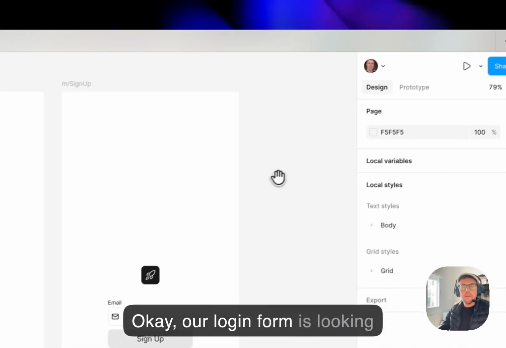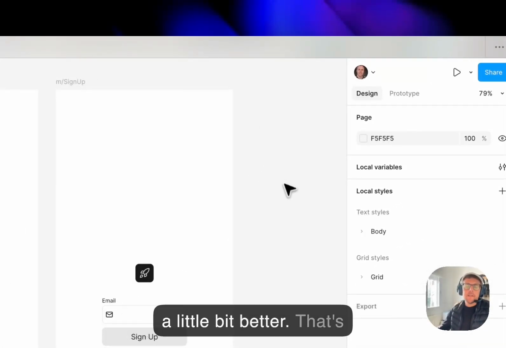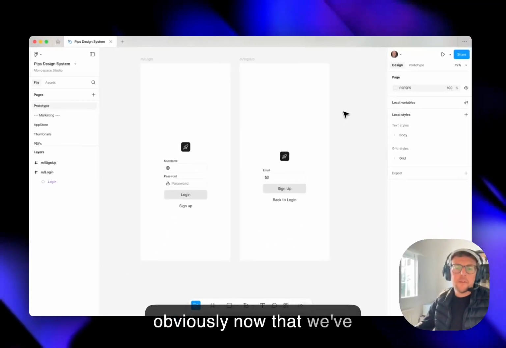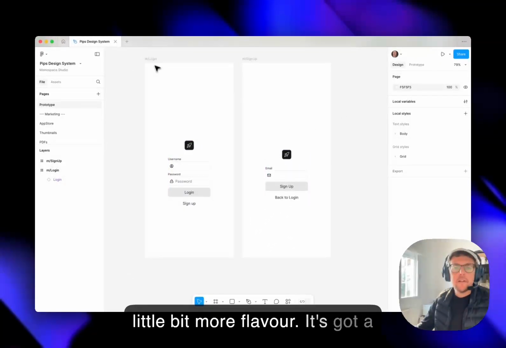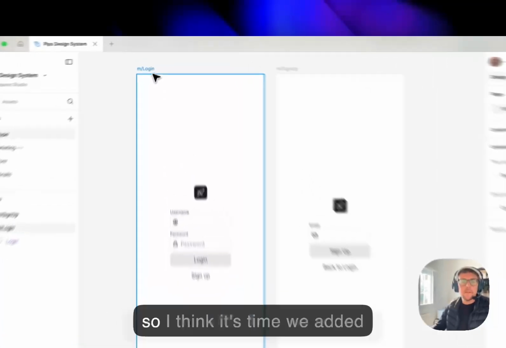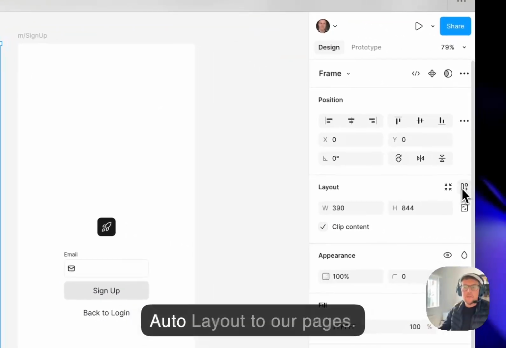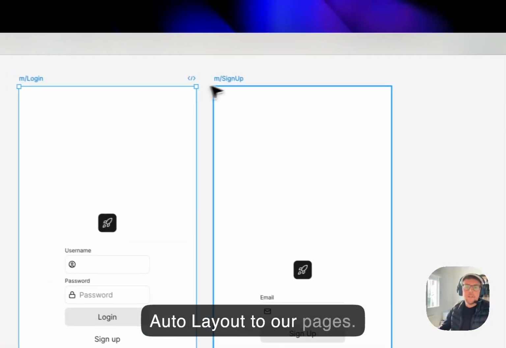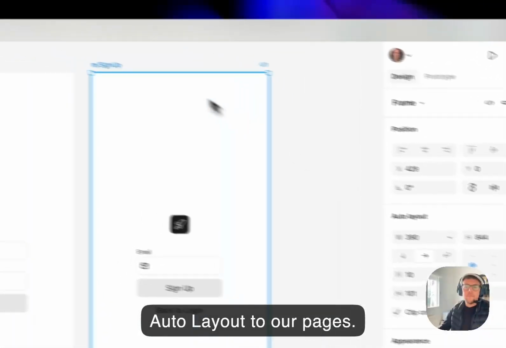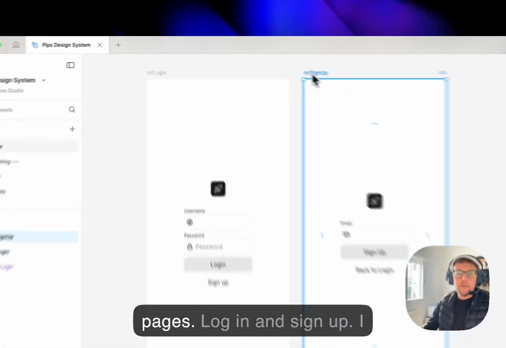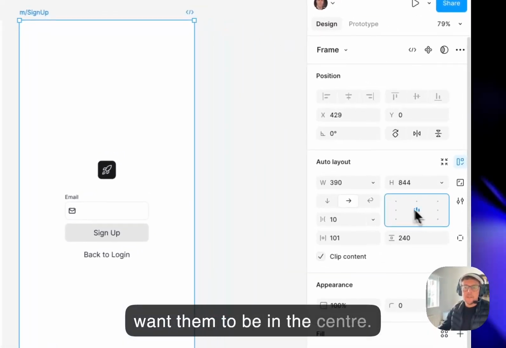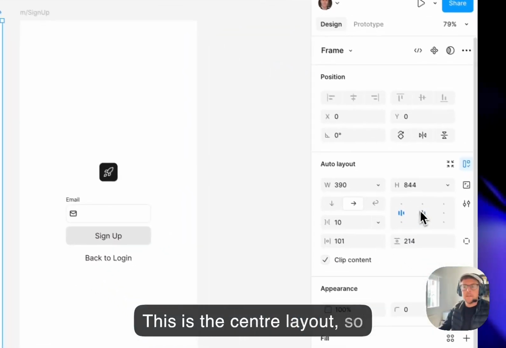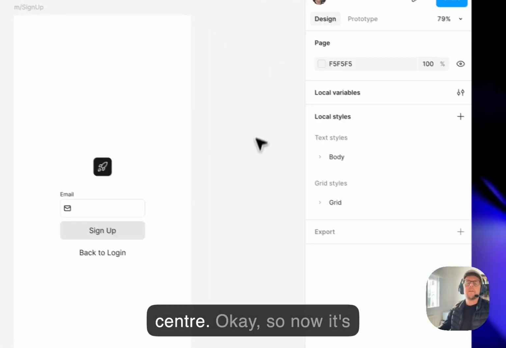Okay, our login form is looking a little bit better. That's obviously now that we've added the app icons, it's got a little bit more flavor. It's a little bit out of position though, so I think it's time we added auto layout to our app pages, login and sign up. I just add the auto layout and I want them to be in the center because this is a centered layout, so let's just make sure those are in the center.